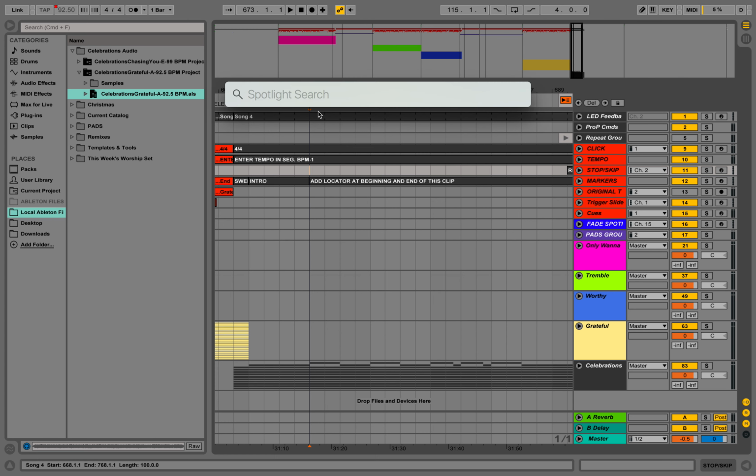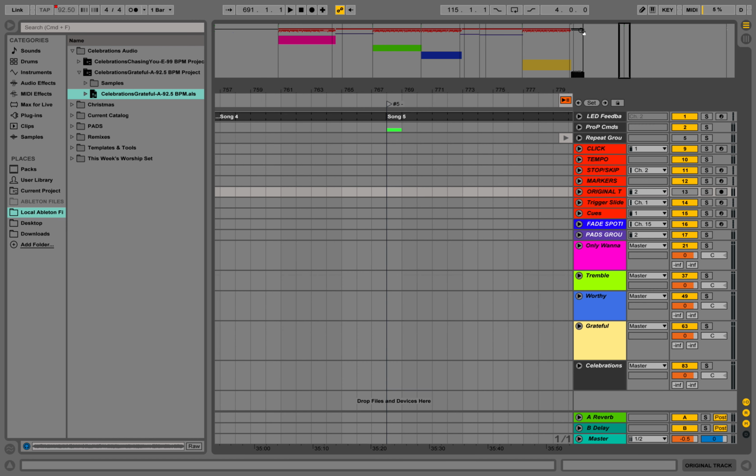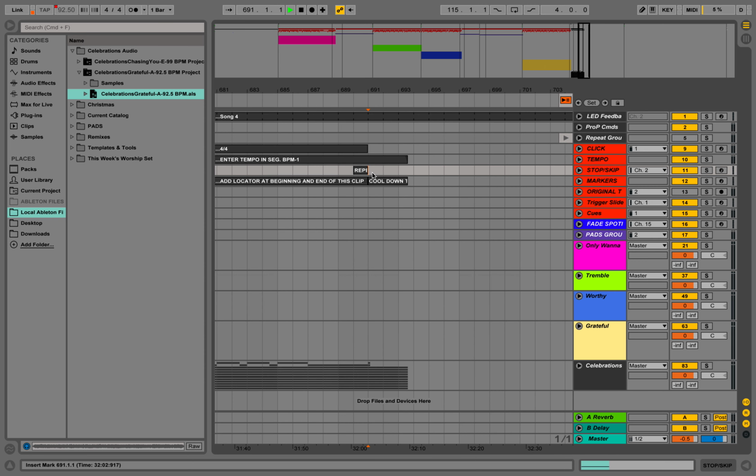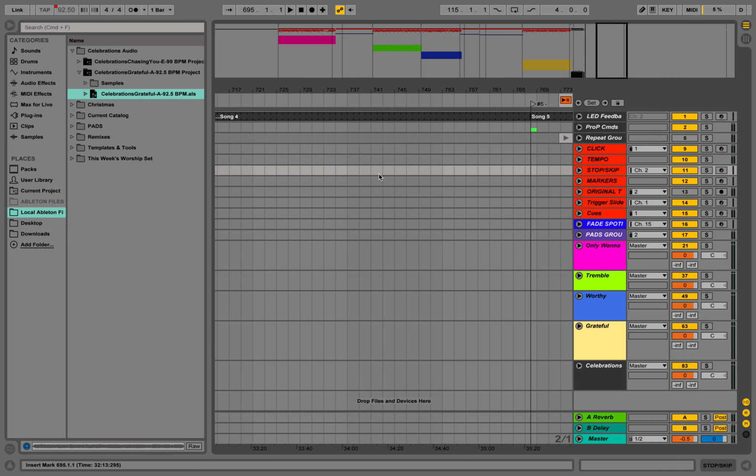And we're going to rename this auto repeat. And then the locator that we're going to add at the end of this clip is not just any locator, so I don't want to click set right here. I actually want to drag this number 5 locator over so that the drummer has a pad on his MIDI controller, which is the 5 pad, and it's associated with this locator, so he can hit it and it ends the celebrations audio.